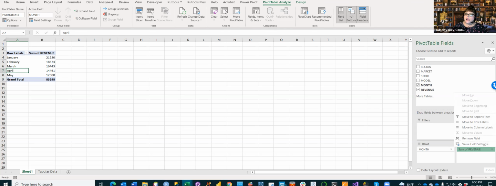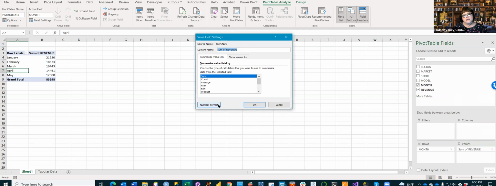You see that? Where's sum of revenue? On my screen, there's month, sum of revenue. Okay, down at the bottom. You do see it. Yeah, I got it. Click on value field settings.